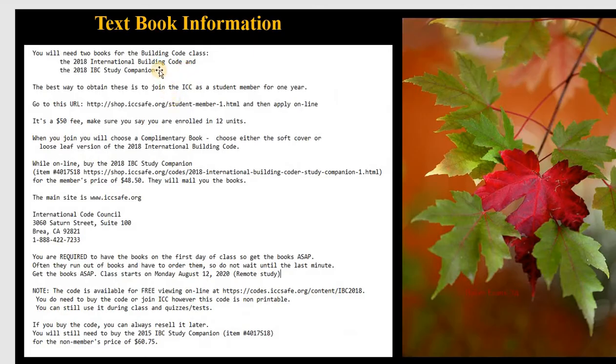Okay. So about the textbook information, if you need more information about this one, you can go to the website and order early. First, you need to pay for membership, a 50 fee something like this, and you tell them that you are enrolled in 12 units. After that, they send you the book at a price of $48.50. And if you buy as a non-member, you need to pay $60.75. So basically, if you go with membership, you can get the book early and you can have the discount.